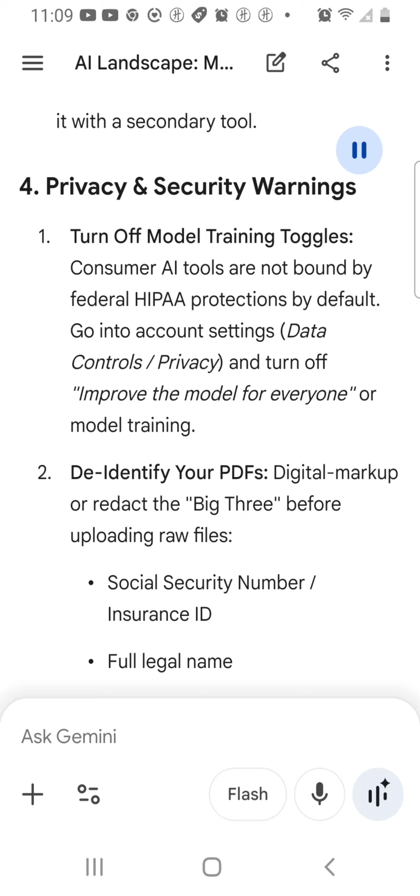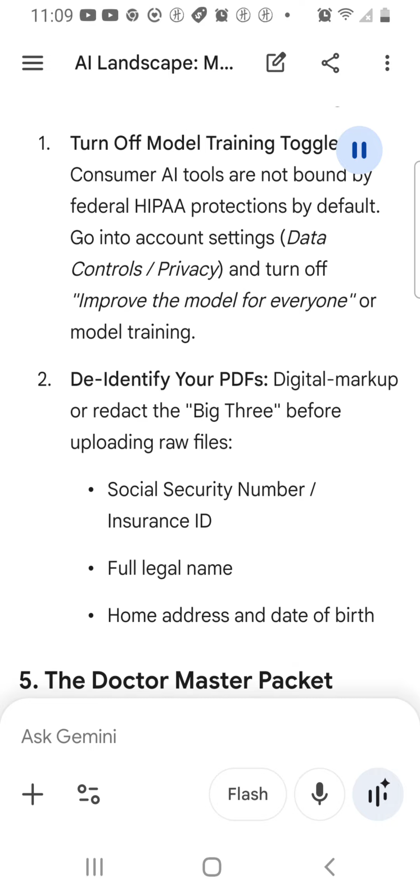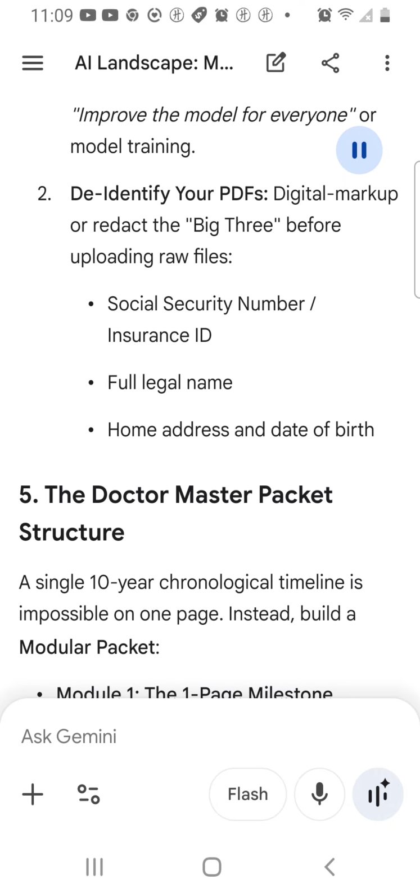2. De-identify your PDFs, digital markup, or redact the big 3 before uploading raw files.